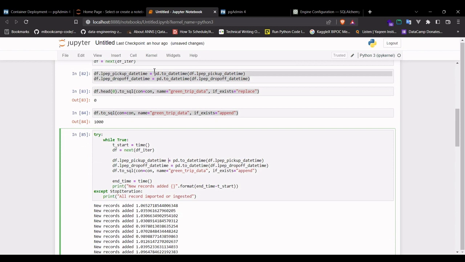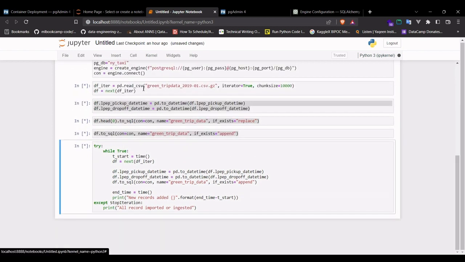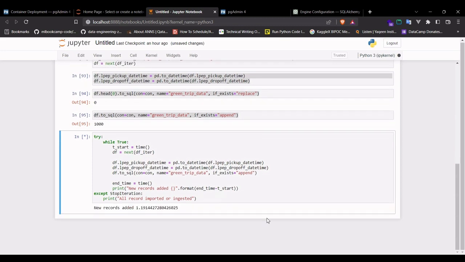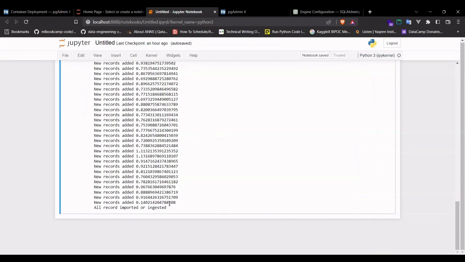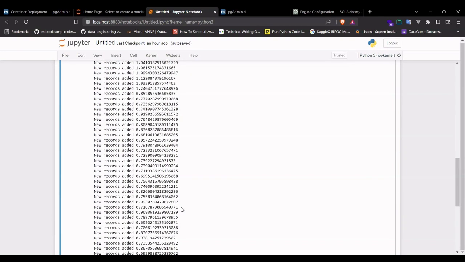So I'm going to save this and run it again so that we will avoid that output that we are having. Again, I'll say when this has finished running. Instead of having the error now, we can see when the records have finished importing, we have: all records imported or ingested, any English that suits you the most.